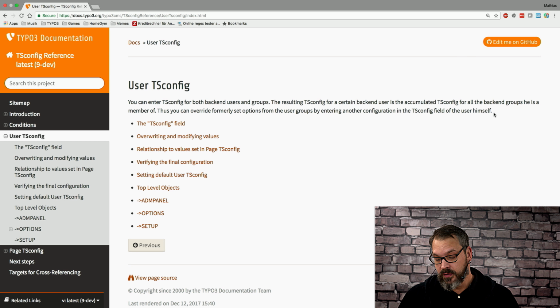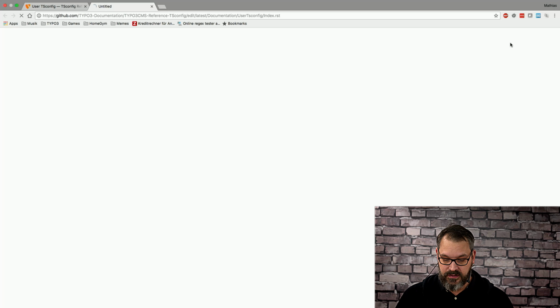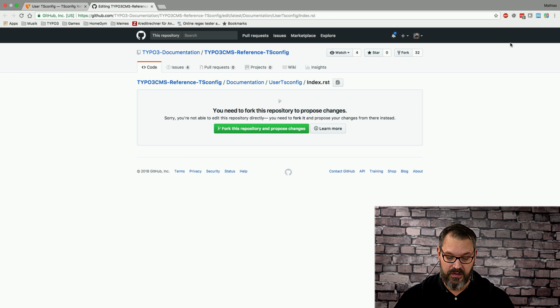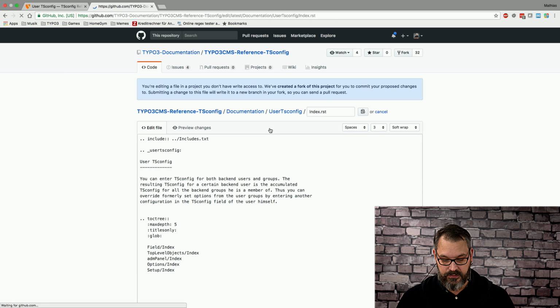On the top right-hand corner, there's a button which says Edit Me on GitHub. If I click this, I will be redirected to GitHub. And now GitHub tells me that I need to create a fork of this repository so I can work in my version and then supply the changes upstream to the documentation team. I can just click the fork this repository button, and propose changes.